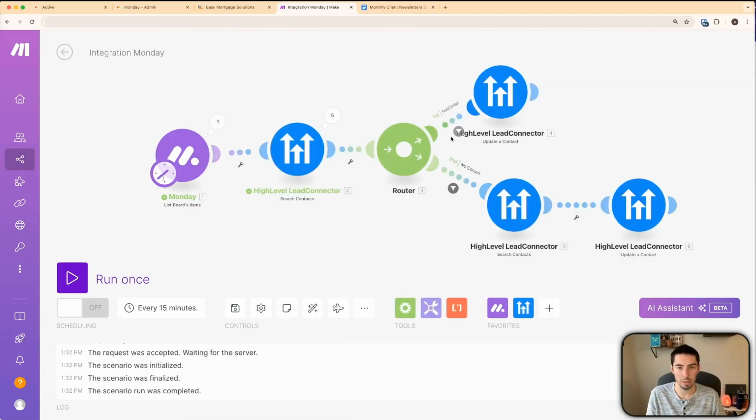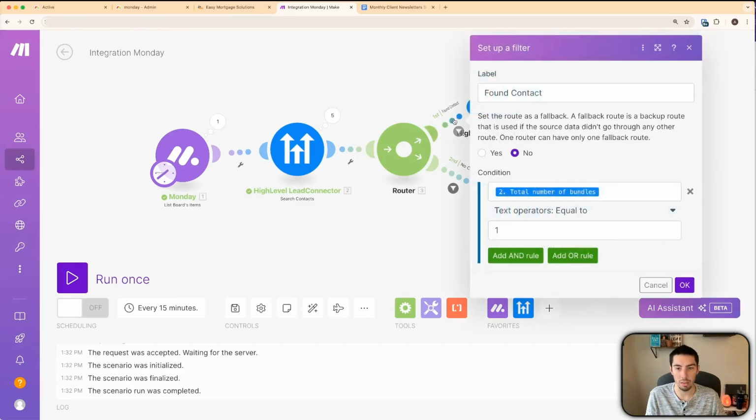Click OK. All right, next what I'm going to do is add on to this filter, because I don't need this running for everyone and using operations if they already have the tag. And the output does show which tags they have. So I'm going to add on the filter here. I'm going to add, so total number of bundles equals 1, meaning it found a contact.